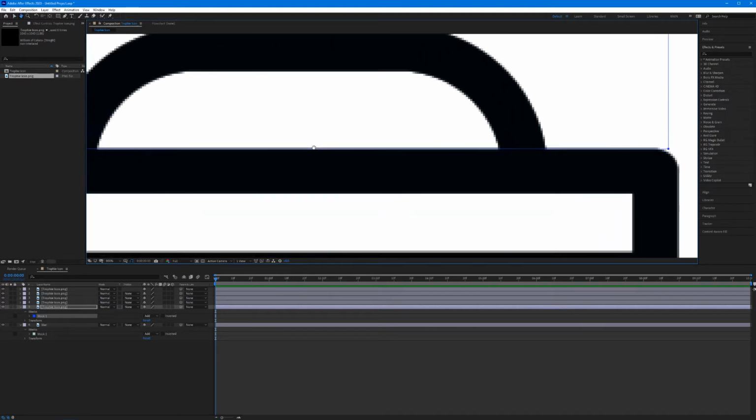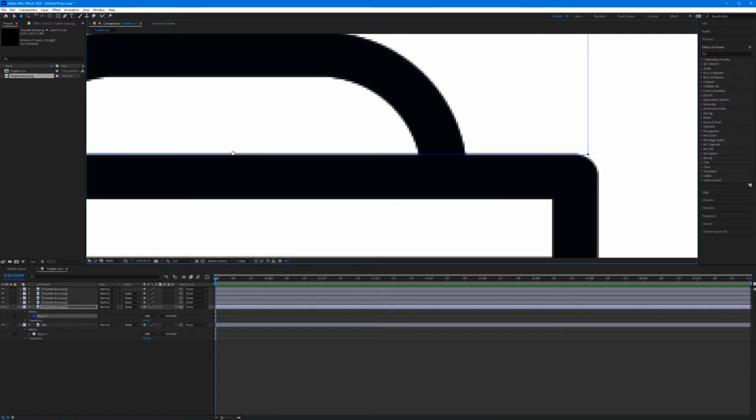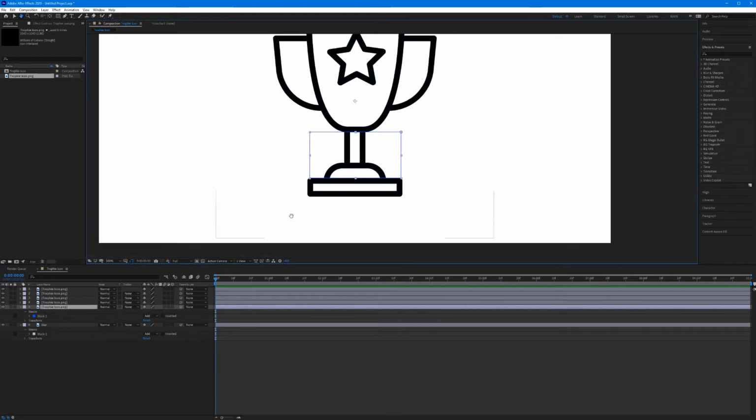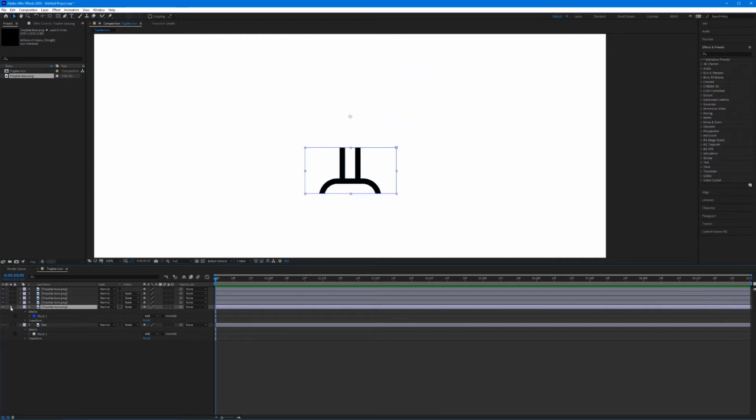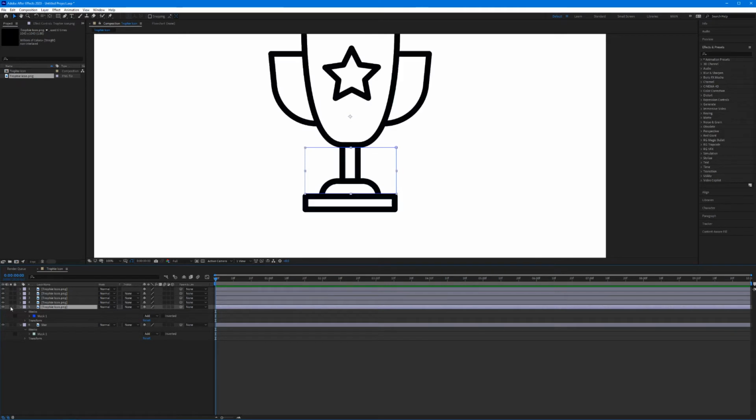Zooming in will help you get pretty accurate on this. That looks... Go a few more up here. That looks pretty good to me. Good. So now if we solo this layer, we can see the part that we've masked out. Let's name this by clicking on the layer and hitting Enter. Base top.